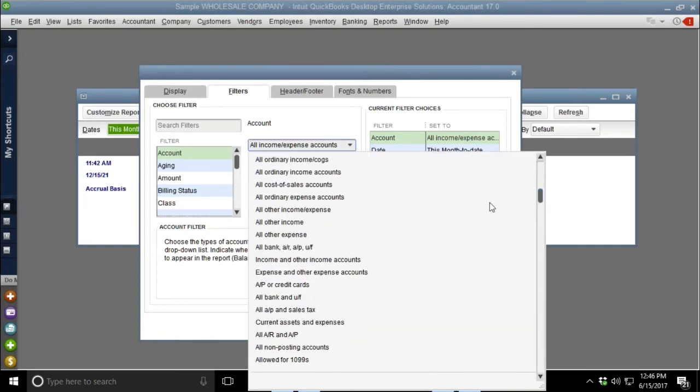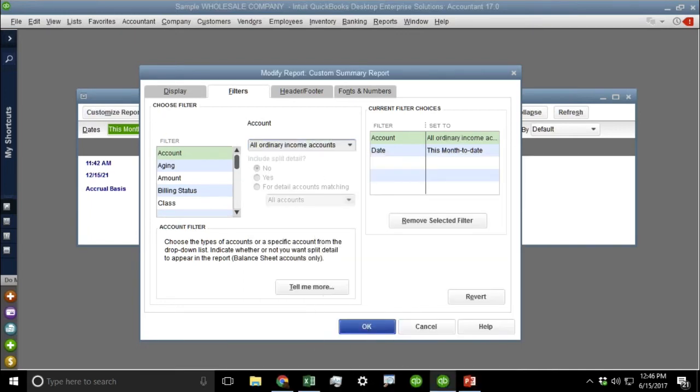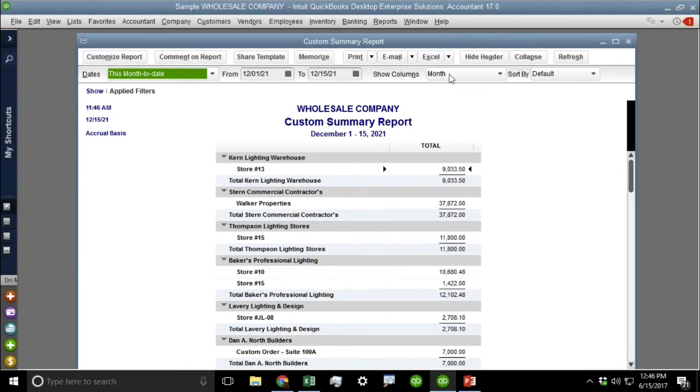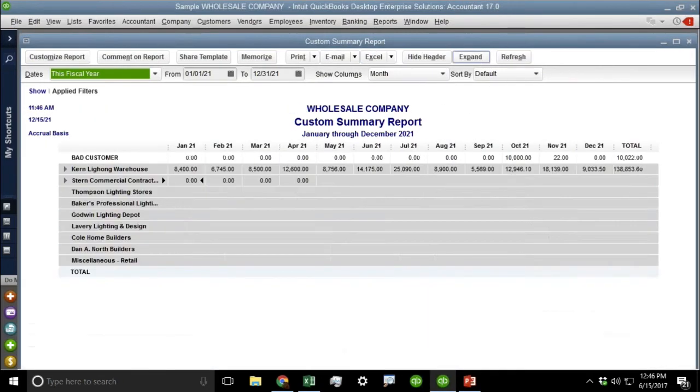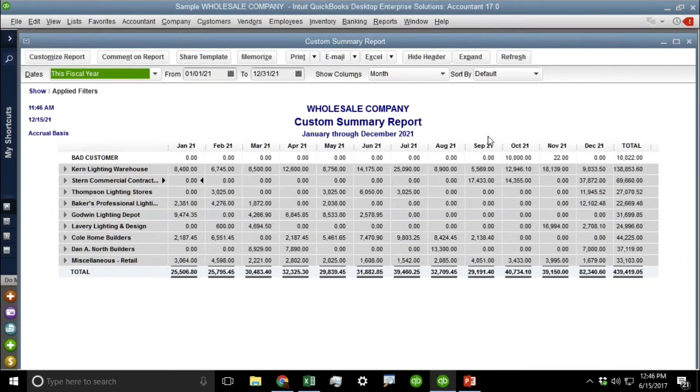And there should always be one called all ordinary income accounts. There we go. So that would be sales. And yes, you do have to know that sales means all ordinary income. This comes with practice. And then I hit OK. And let's do this by month. And let's do this all this fiscal year. Now I'm going to go ahead and collapse it because I don't want to pay much attention to jobs right now for a moment. So this is basically what the client wants.